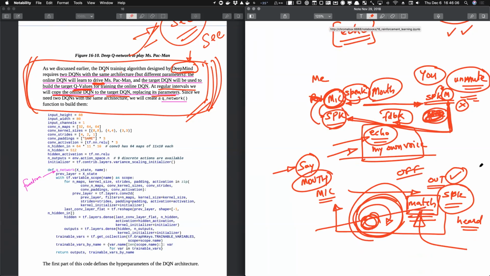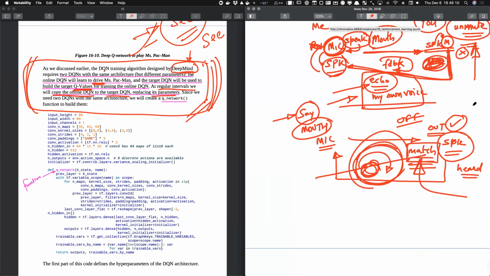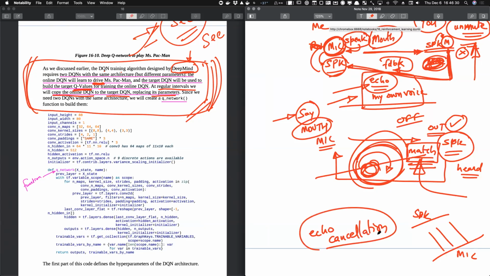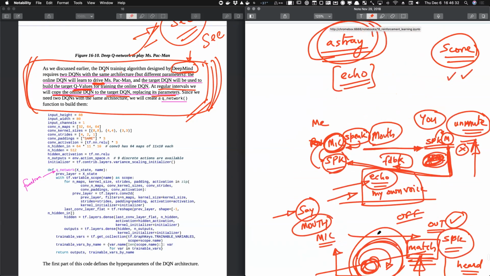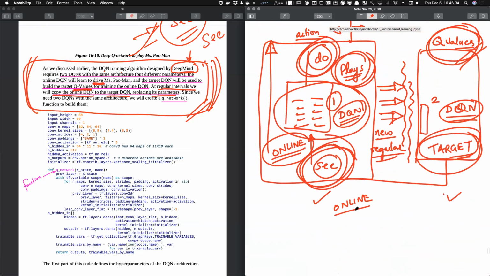And you cut that by either asking the other person to mute, or using echo cancellation software, or separating microphones and speakers. So keep them separate. Speaker is away from mic. That's a very easy solution, to keep them just separate. So some separation here, or echo cancellation. The echo cancellation idea is quite similar to this idea of your online and target, two DQNs.